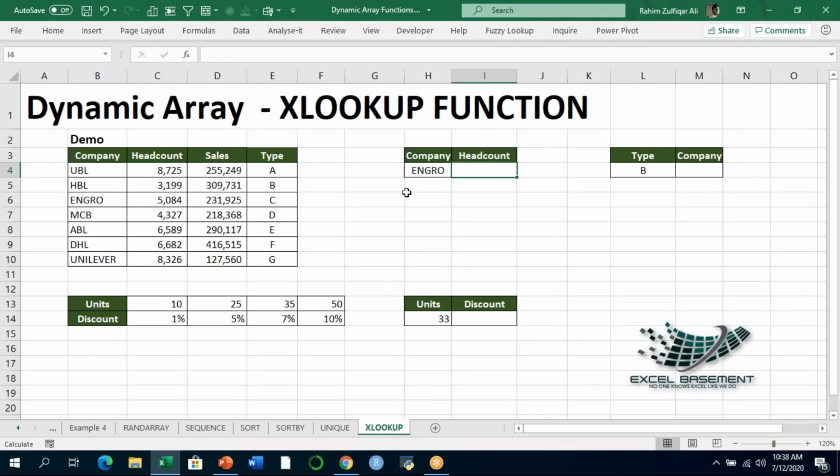So now, for example, if we need to find the headcount from the data for the company Engro, we are not using VLOOKUP or any kind of INDEX and MATCH function. We will be using straight XLOOKUP. The first argument is the lookup value, which is Engro, available in H4. Lookup array. In VLOOKUP, we used to select the entire data in the table array. In XLOOKUP it's very different. You just need to select that specific column for the lookup value you are searching for.